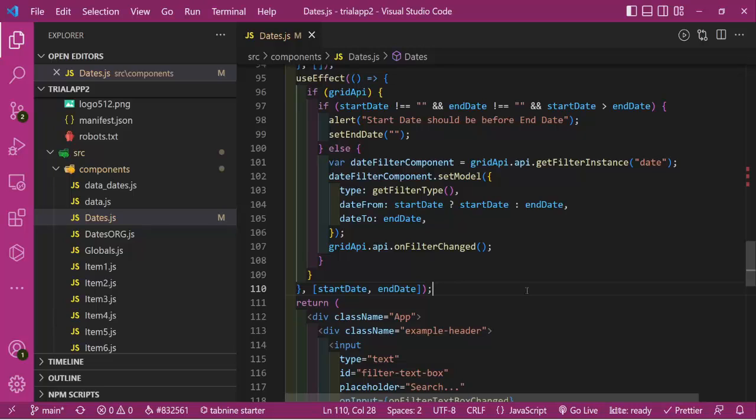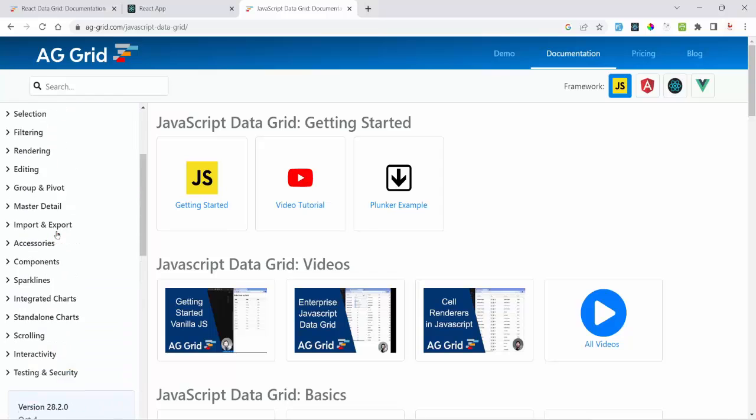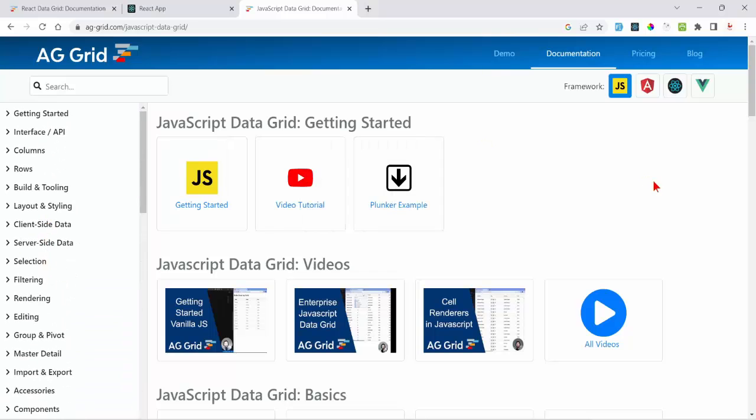The coding portion is not limited to this. It's quite unlimited. The sky is the limit, guys. So you go and see the documentation. It's a huge documentation, and they give a lot of examples for all these four frameworks. So I would highly recommend that you use AG Grid in your future applications, which is very user friendly and a nice application.